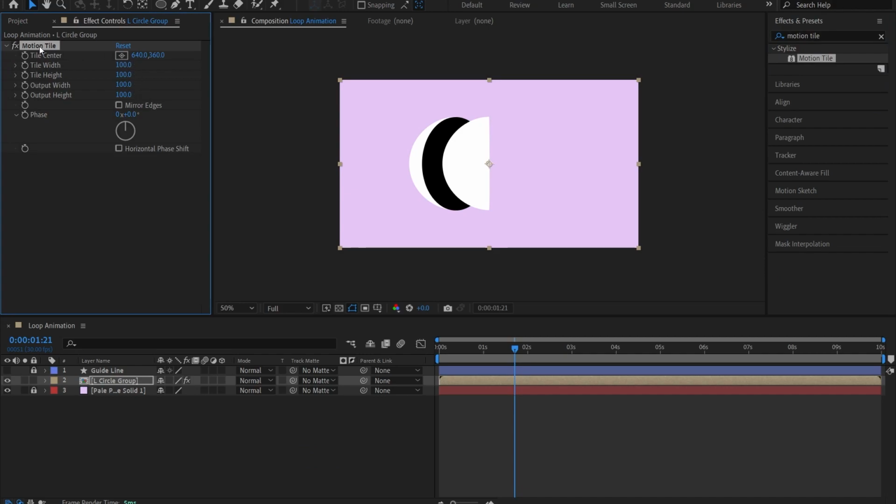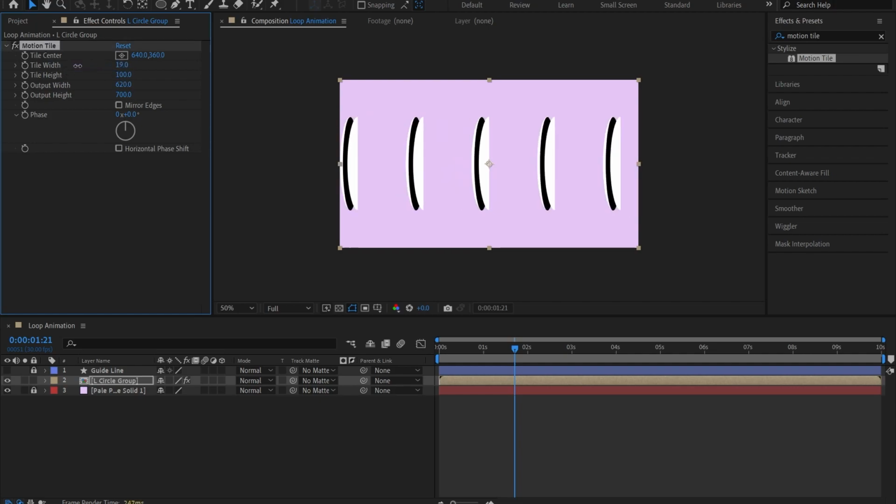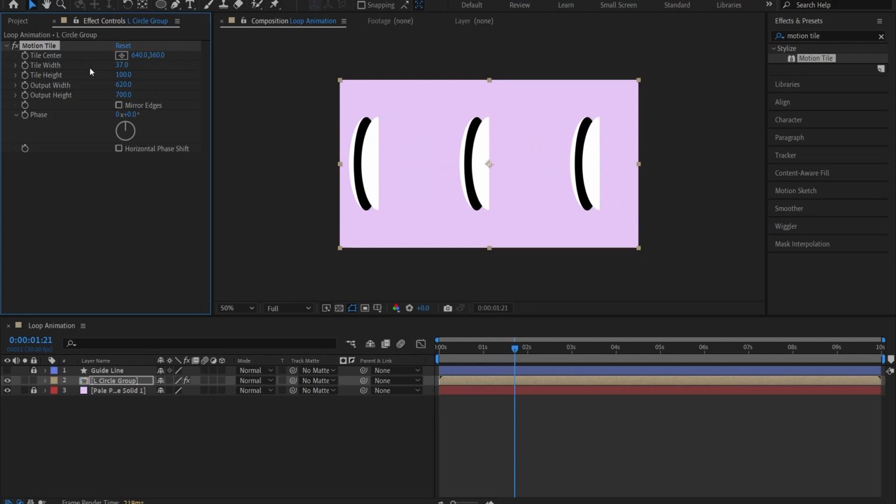We can try the motion tile or mirror. Let's try the motion tile and see what's the difference between those two. With motion tile, let's go ahead and increase the width or decrease the width. Let's say output width here and there. But we don't really see much of the change unless we do this, right? But here comes the problem with the motion tile.